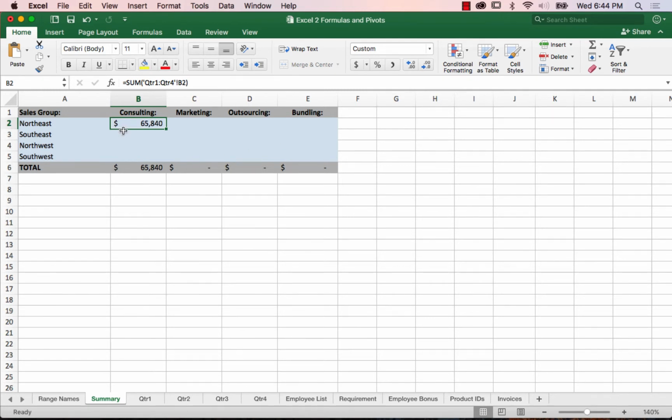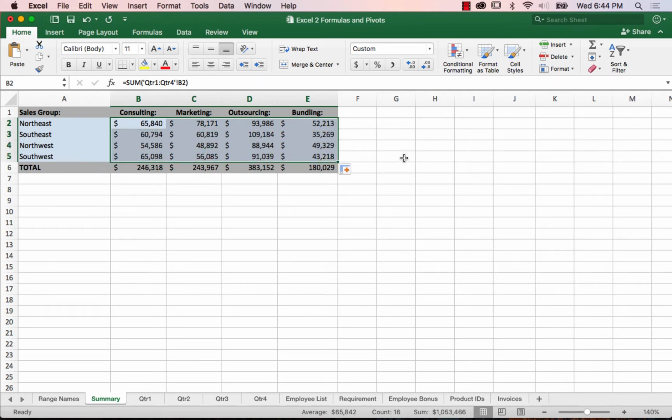So here, after I've got the Northeast Consulting number showing, I'm going to use the fill handle again and drag over to the right. And then I want to copy that down, so I'll do the double click trick to copy it down. Okay, so two different ways to do these 3D formulas.